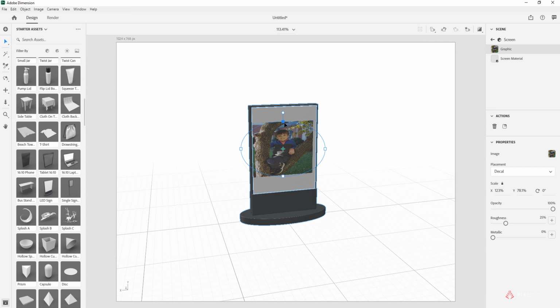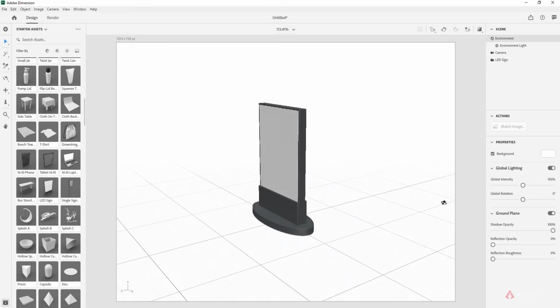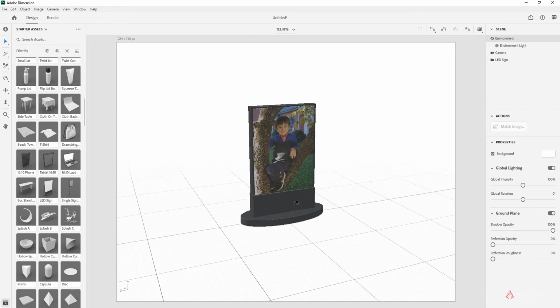And you can just scale it up like this to fit on the model. Drag it around to place it. And there you go. Image is set. We can put another one right here if we want, but we're just going to be using this one side anyway.